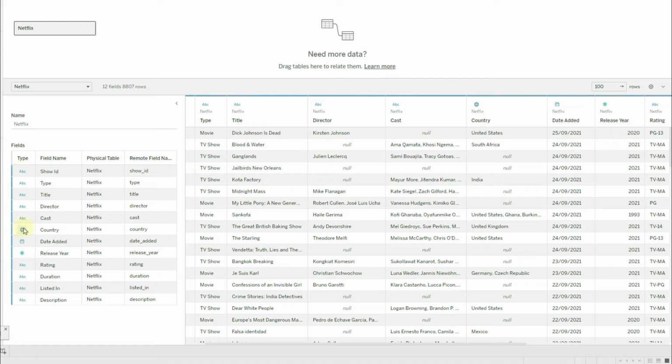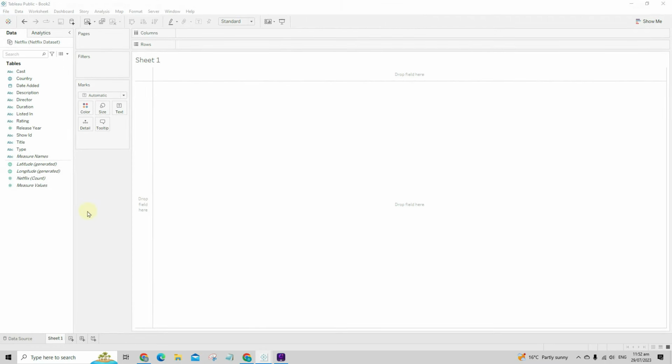We have a country here, which means it's a geography type. And then we also have date and number for date added and release year. Okay, so at the bottom here, we'll just open up a new sheet. So we'll work on our first dashboard, which will be the one that contains the 3 charts.